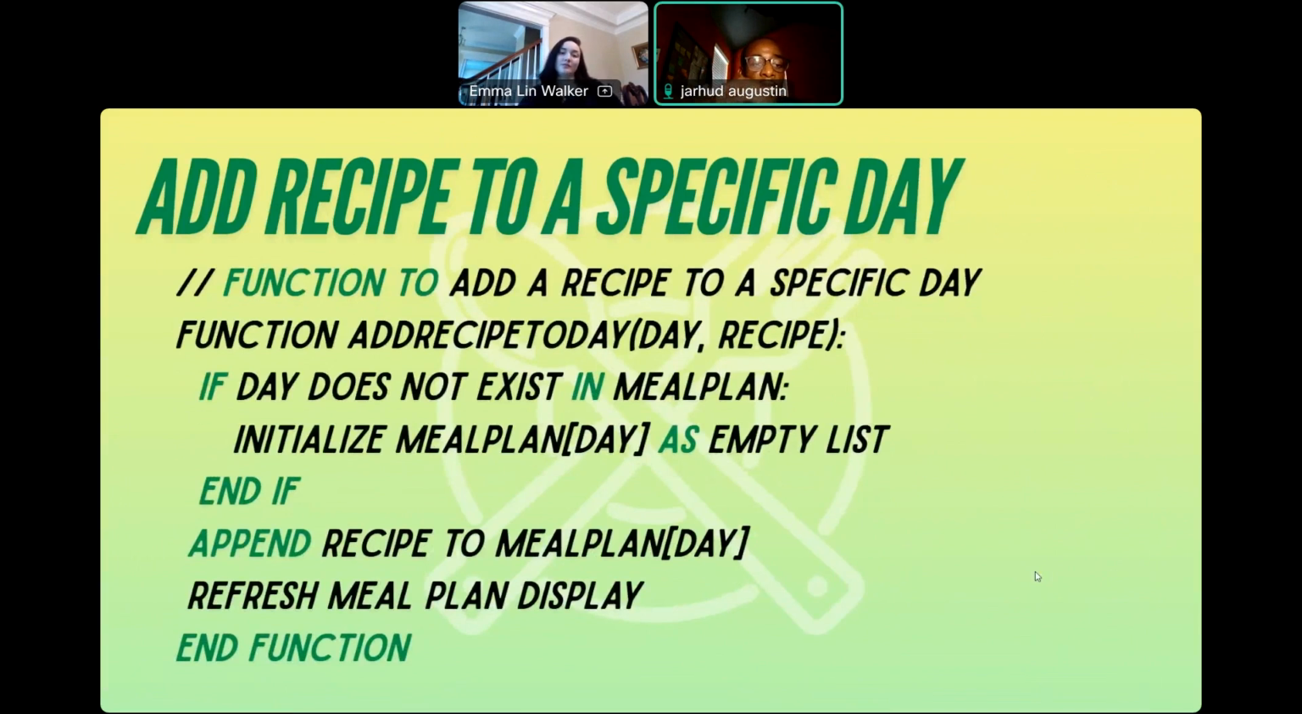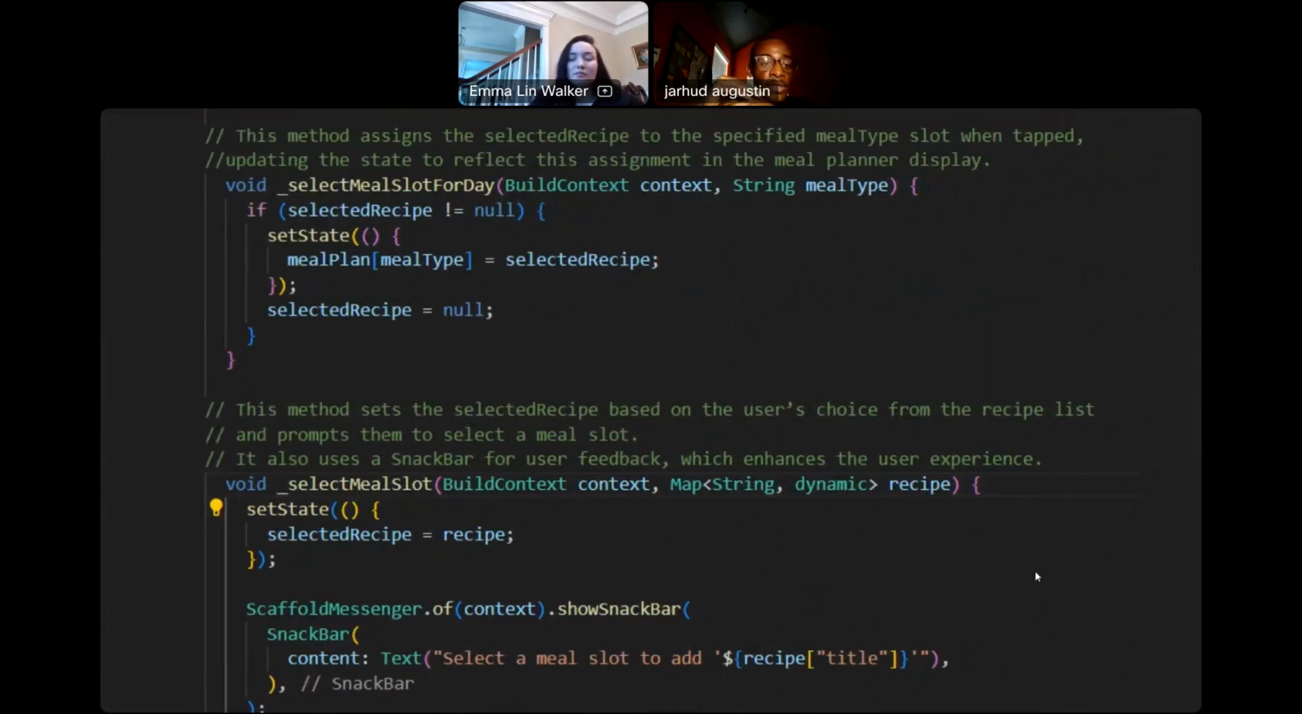And basically, this is some logic when it comes to some pseudocode of how we add the recipe to a specific day, or actual code. So these are some functions that we use to be able to implement adding the recipe to the specific day and the specific slot.